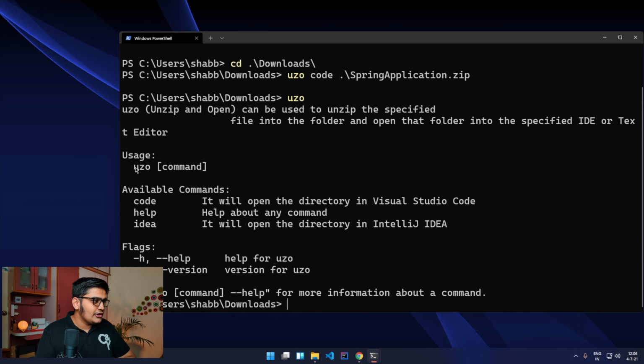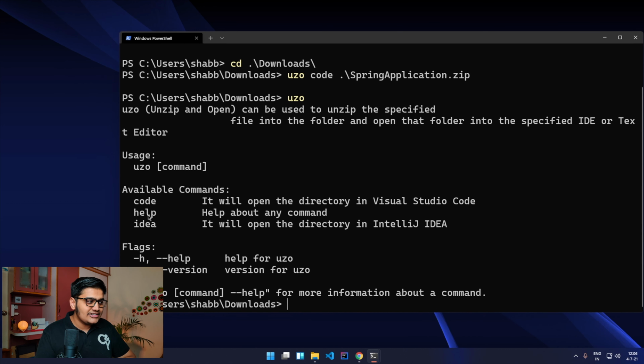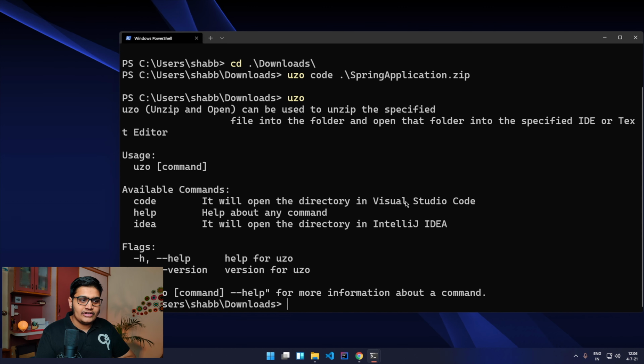The usage is uzo and the command. These are the commands available: code, help and idea. Code is used to open in Visual Studio Code.